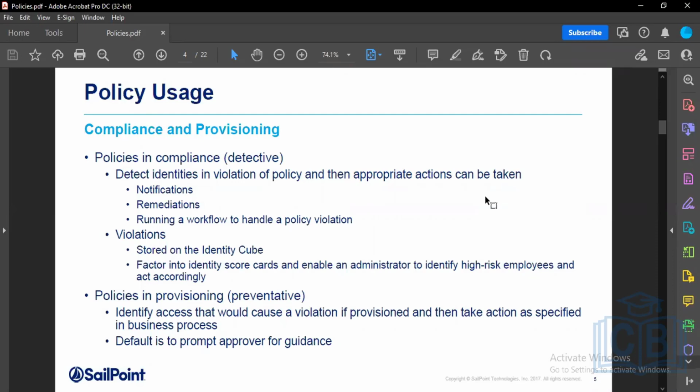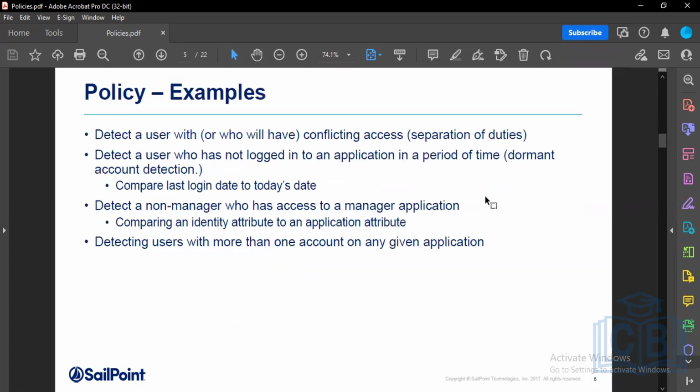These are the kinds of policies that we would be observing in SailPoint. This is just for your theoretical understanding, nothing much. You will be seeing these words in your practicals. Now, policy examples. Detect a user who has conflicting access, separation of duties. We call them SODs in SailPoint. In your interviews they may ask you a question like, have you worked on SODs? SODs means separation of duties or segregation of duties in SailPoint.